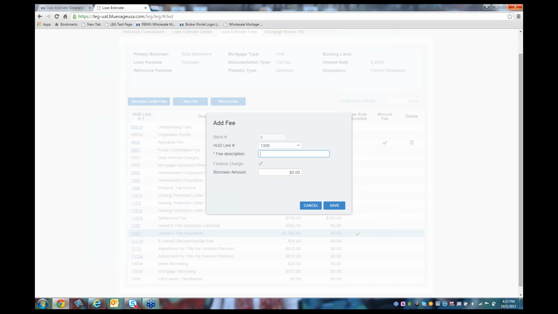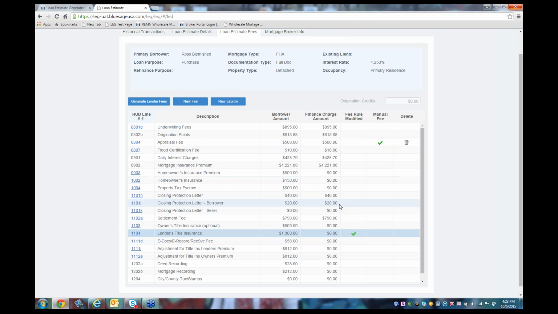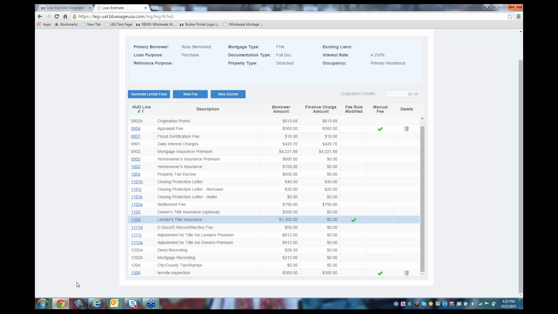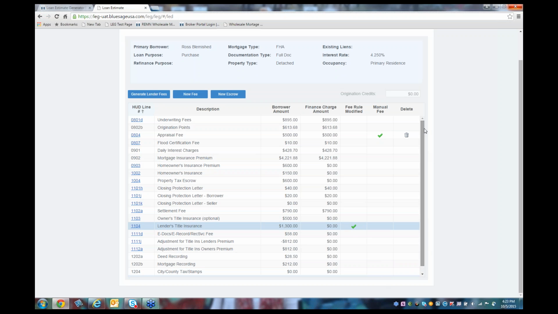I'm pretty sure we have termite fee listed, but let's just put in termite inspection, $300, and choose Save, just so you can see how it does populate. Will populate down at the bottom. Termite inspection, $300. Again, this is a manual fee that you can delete. So now you've got all your fees added in.